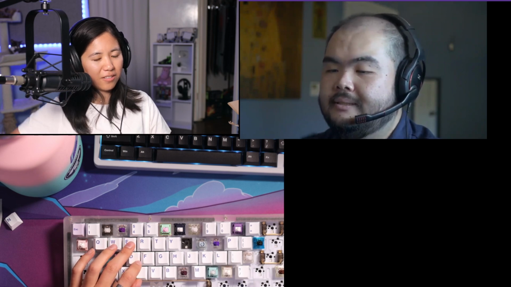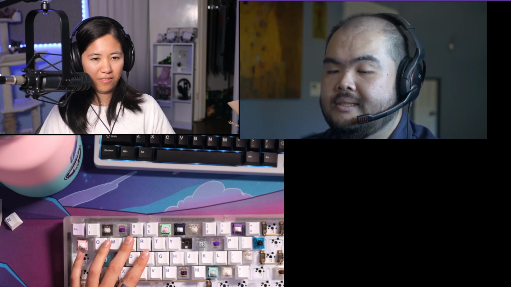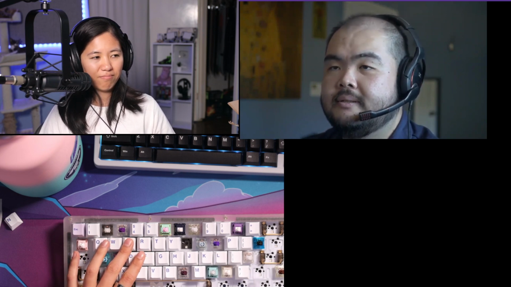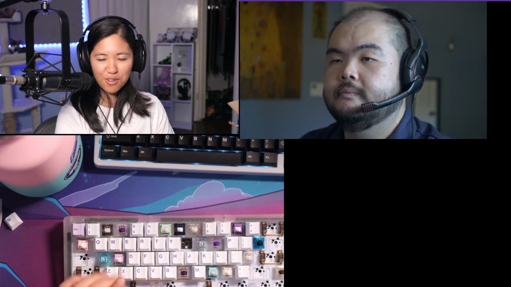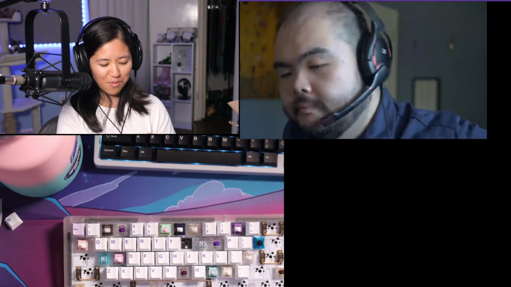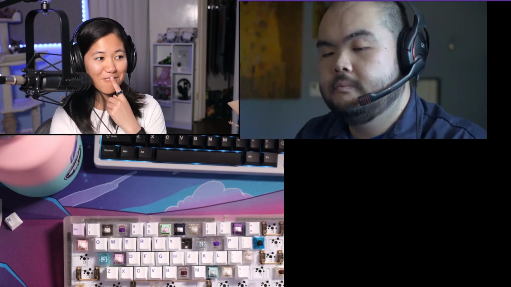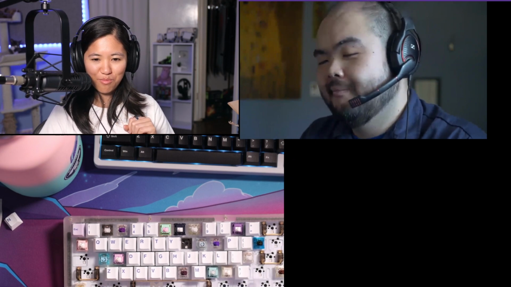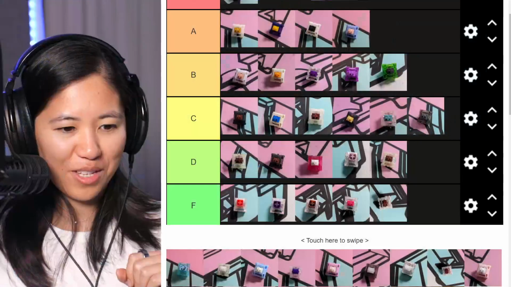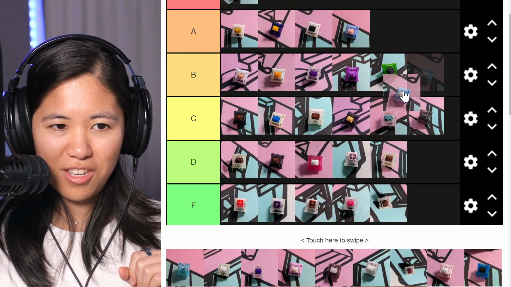Yeah. I think that's common with some of these mid-level switches. Now that you say that, it would be pretty comfortable to type on. I agree. It would be very comfortable to type on, which would make me rank it higher into B tier. It's moving on up in life. That's right. Blue Velvet, B tier.